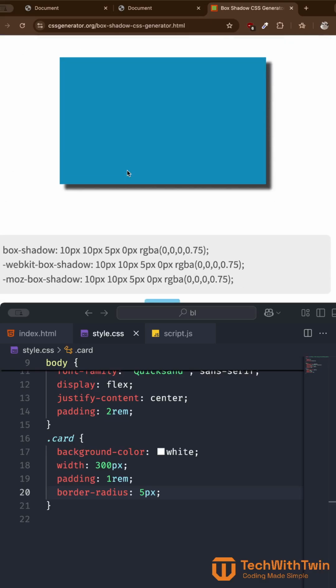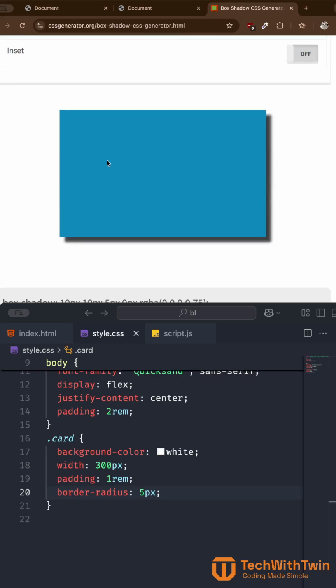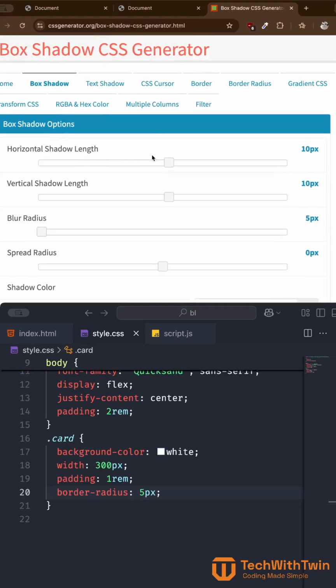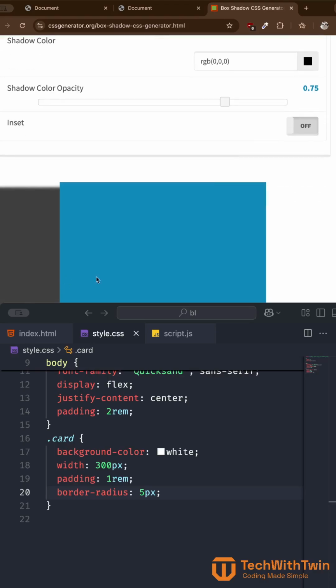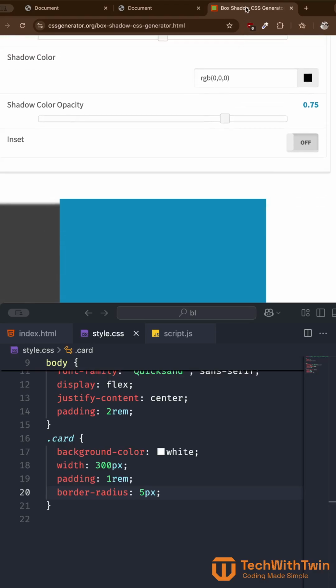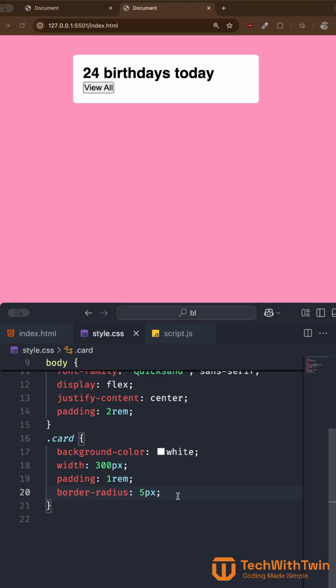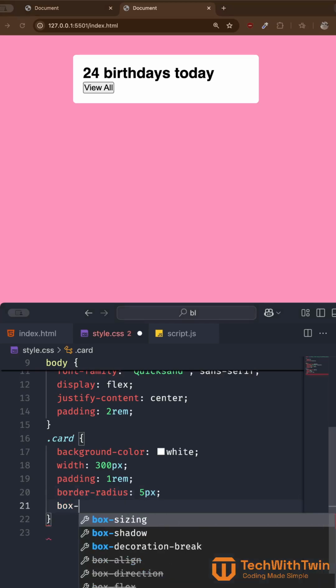So you can look for projects like this one that generates box shadows. So you can see now this is a box shadow. Okay, I can add the horizontal. You can see it showing at the bottom. So there is a syntax for the box shadow. So I'm just going to type out the one that I generated.